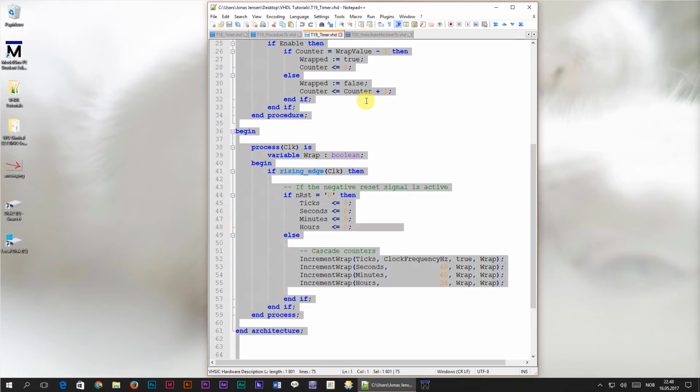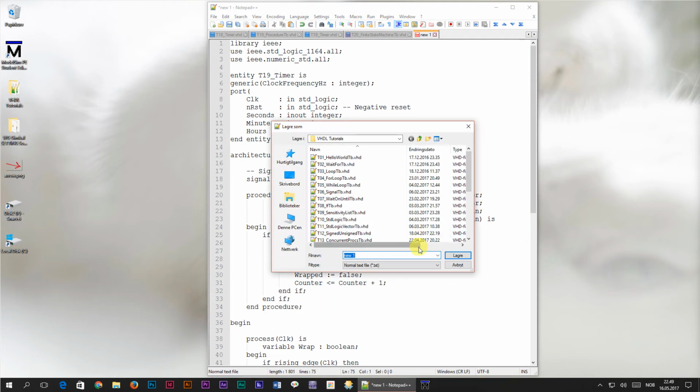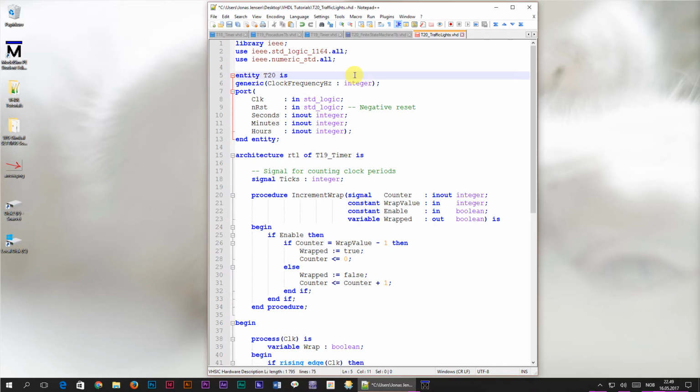Okay, so let's head over to the timer module from the previous tutorial and copy all of the code to a new file, which I will name T20 underscore trafficlights.vhd. Remember to change the entity names both places in the file. As I already mentioned, we're keeping the clock and reset signals, but these integer signals in the entity, we have to delete them.